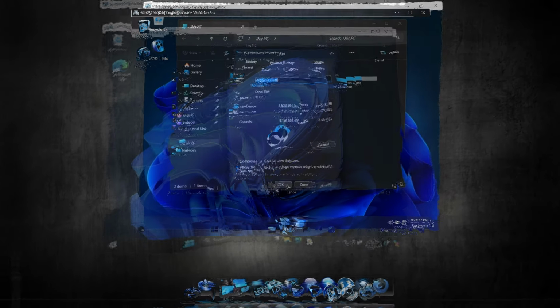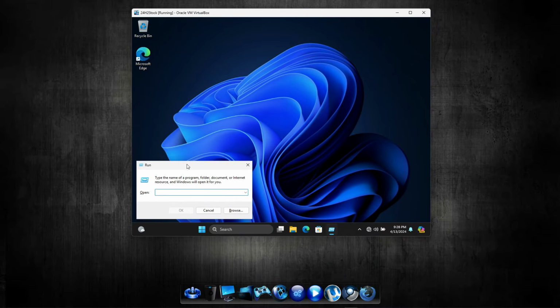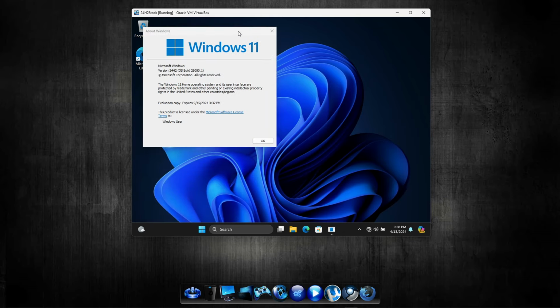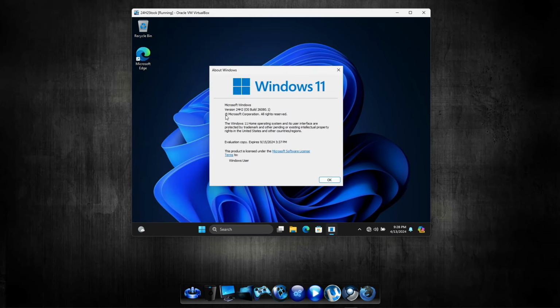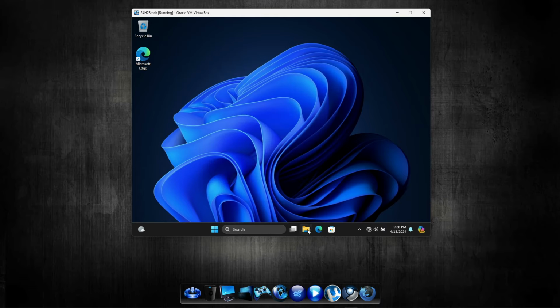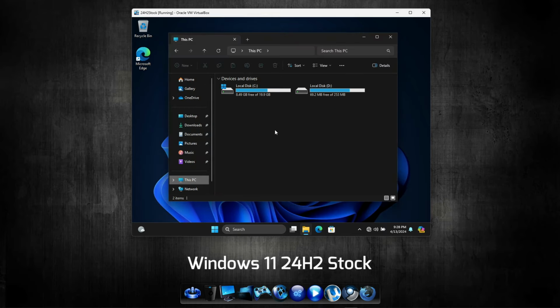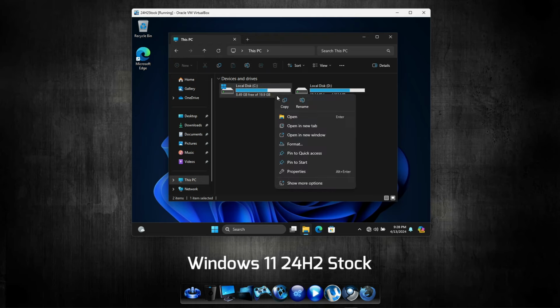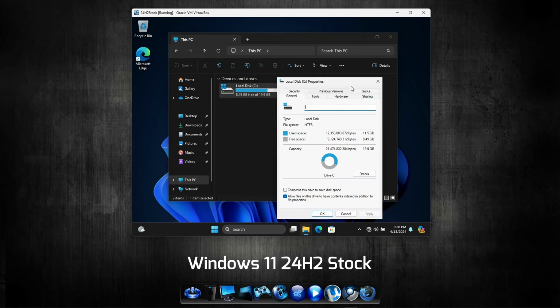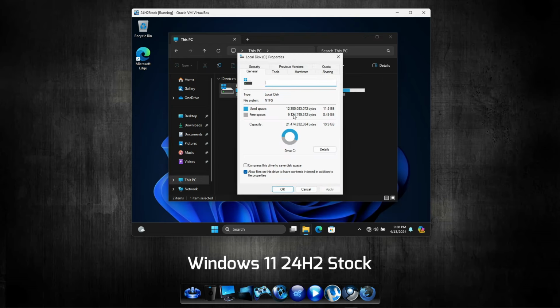Now, let's compare that to a stock Windows 11 24H2 build, and see if there's much difference. Opening up File Explorer, we can see that a stock Windows 11 build takes up 11.5 gigs of storage space, which is more than 7 gigs bigger than the Windows X-Lite build, giving you that much more free space to use however you please.